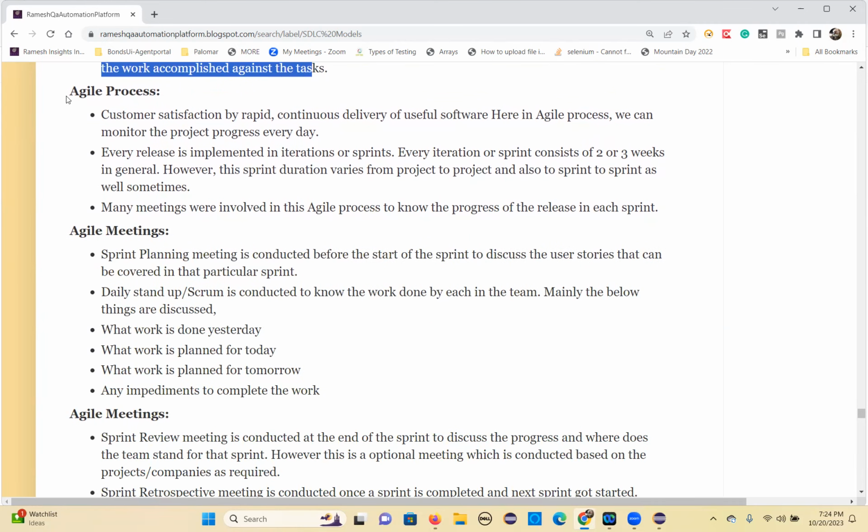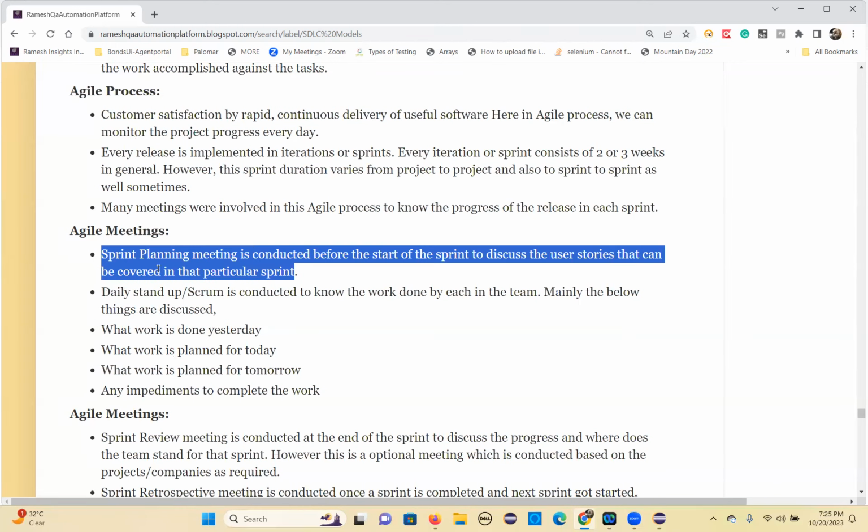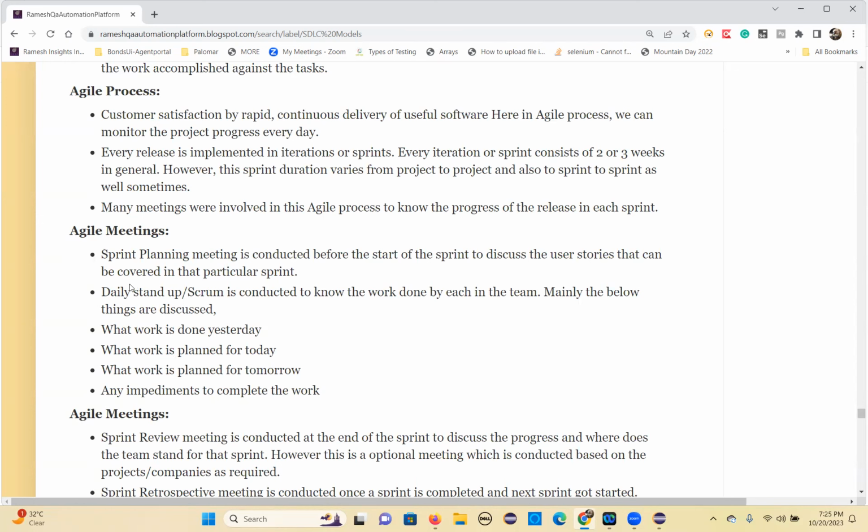So this is the agile process and agile meetings. We already know this. Sprint planning meeting is conducted before the start of the sprint to discuss user stories that can be covered in that particular sprint. What will they discuss in the sprint planning meeting? You will pick up the user stories from the product backlog that you want to implement in the current sprint. That's a sprint planning meeting.